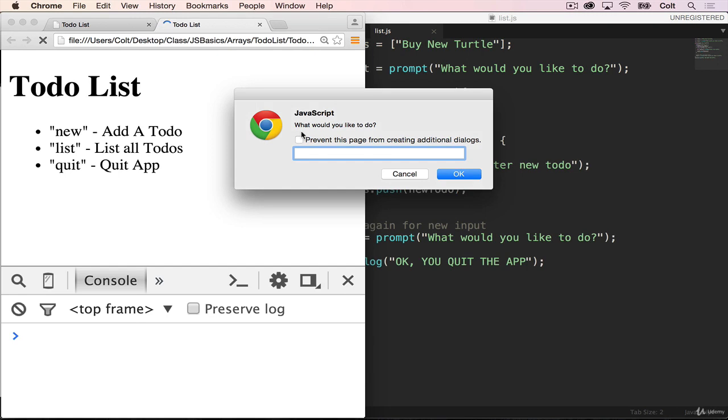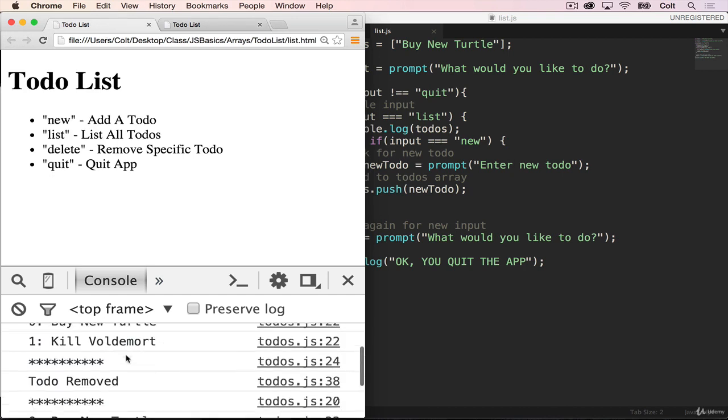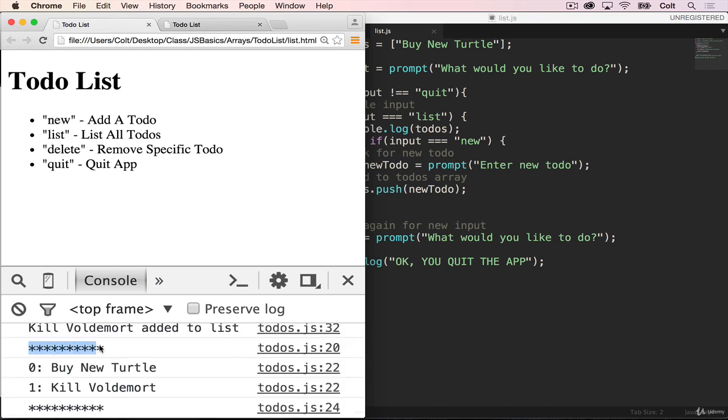The first thing I want to do is just demonstrate how our list command currently works. So I'll add something new, just some random letters, and now if I type list, it just prints the array all on one line. So what I want to do instead is print it all on separate lines, like we had over here, where we got this nice asterisk dividers, and then in between we have 0, buy new turtle, 1, and so on for every to-do that we have.